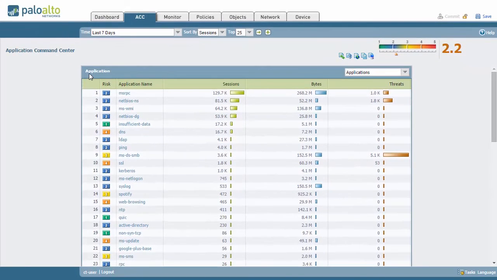Starting with the application section, this is the first section that you'll see. This section actually displays information organized according to the menu selection off to the right there. Information includes the number of sessions, the application name, the bytes, the threats, the risk, and then it lists them out in the order which you wanted to order them by. You can sort by any one of these: sessions, bytes, threats, to better see the information.